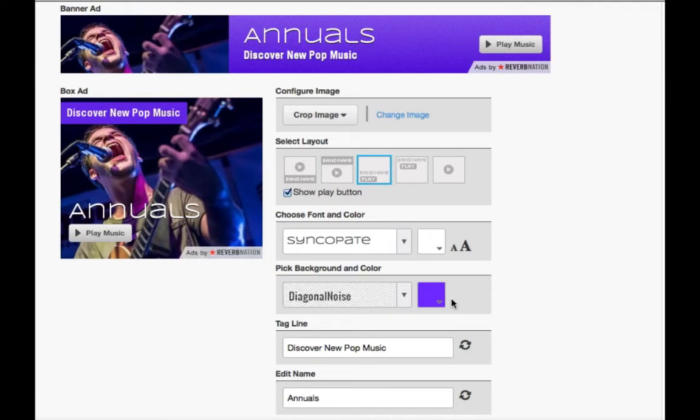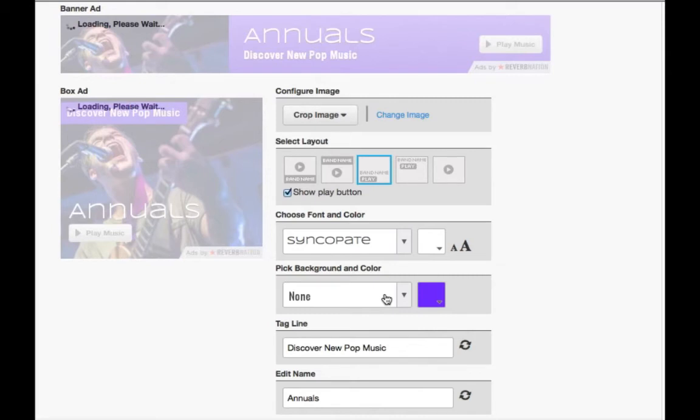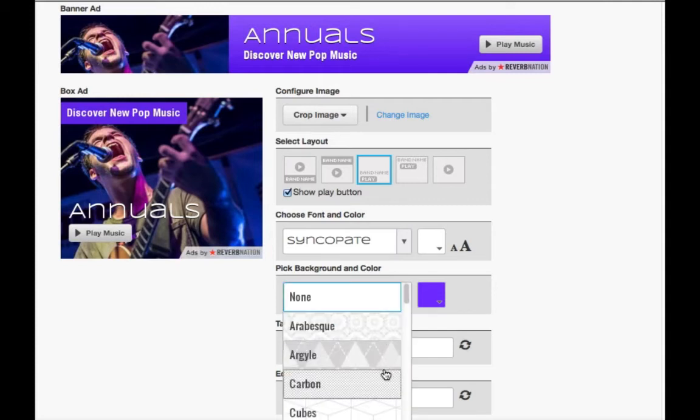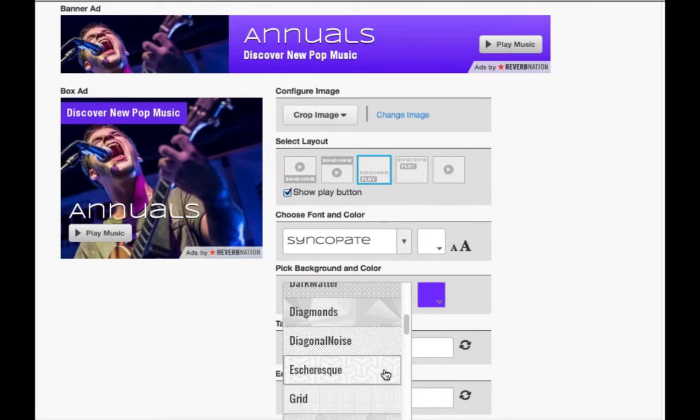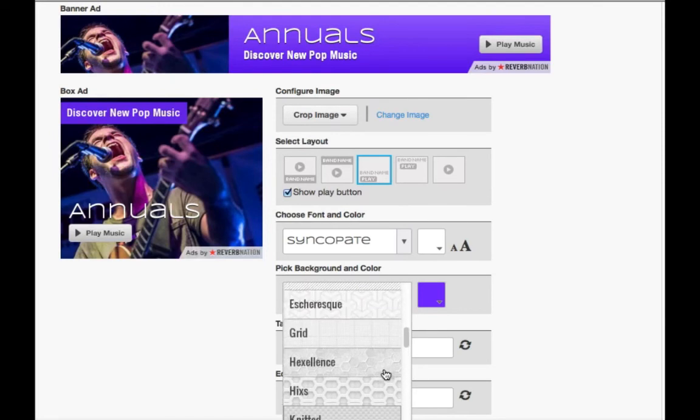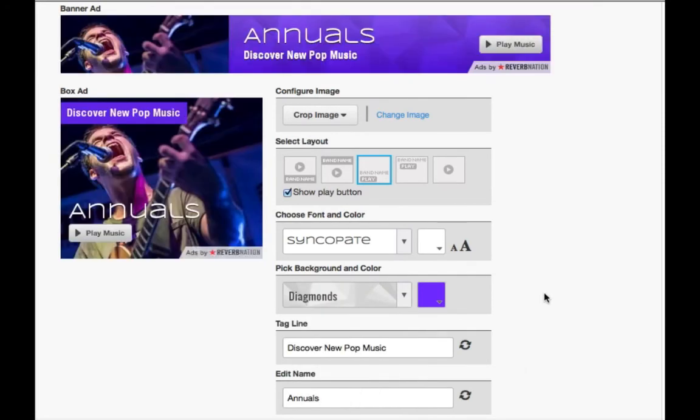So now that we've got the color squared away, it's time to choose the background pattern for the banner ads text box. You can see here it defaults to the diagonal noise pattern, but you should definitely check out the other patterns available, including none, which as you'll see here is just a solid background. This really makes it stand out on the page. But if you feel a different style would be appropriate for your banner ads, scroll through and see what we have to offer. There's really something for everyone here. I'm going to choose diamonds, see how that looks. I think that really looks nice, so I'm going to keep that one.